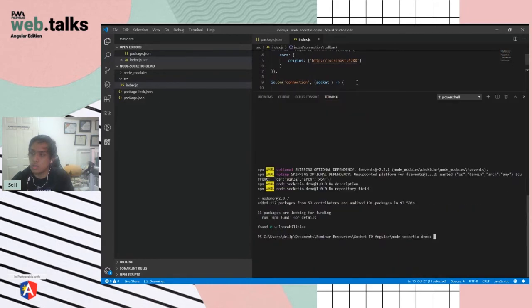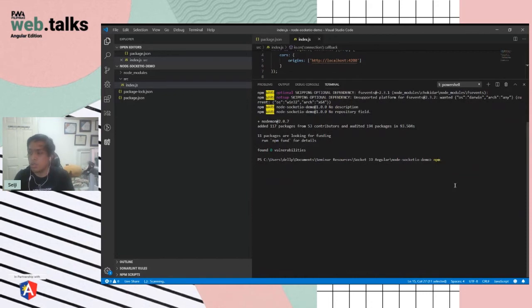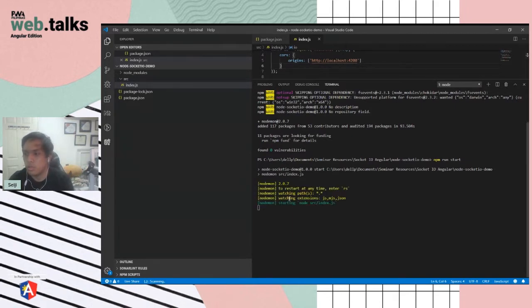Let's just resize this one. Let's run the npm run start command. Now we are attempting to run our Node.js backend application. We can see that it's trying to start our app. Now we are successfully running our Node.js backend application. Then we will proceed to our Angular app.